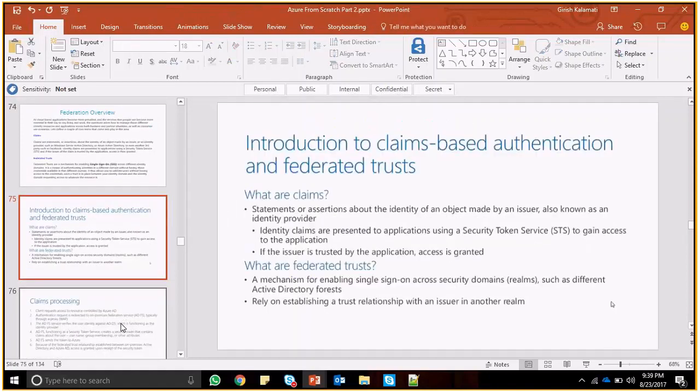And Federated Authentication is basically claim-based authentication, because you don't push or sync users between the different ADs.